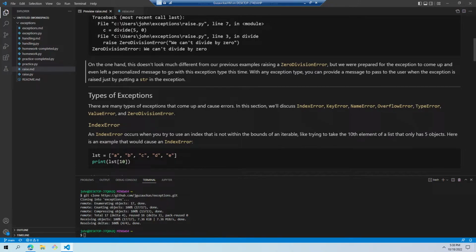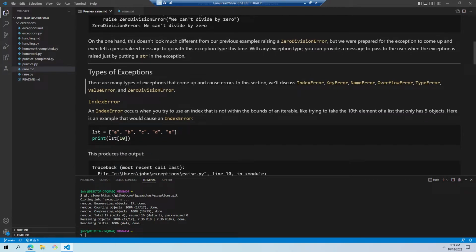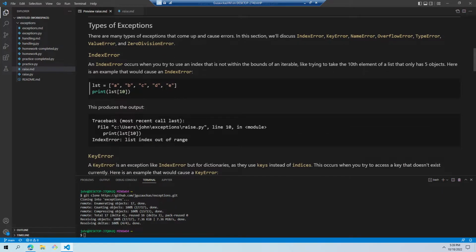So let's talk types of exceptions. There's a lot of different types of exceptions, and we're not going to cover all of them. Most people don't know all of them. I don't know all of them, but we're going to cover some key ones that are probably going to come up pretty often. You'll notice they all end in error with some other word. So let's walk through some of them.